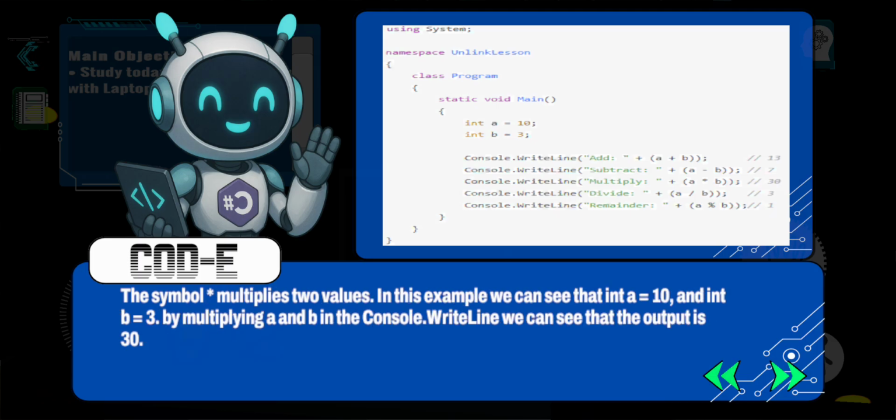The symbol multiplies 2 values. In this example, we can see that int a equals 10 and int b equals 3. By multiplying a and b in the console.writeLine, we can see that the output is 30.